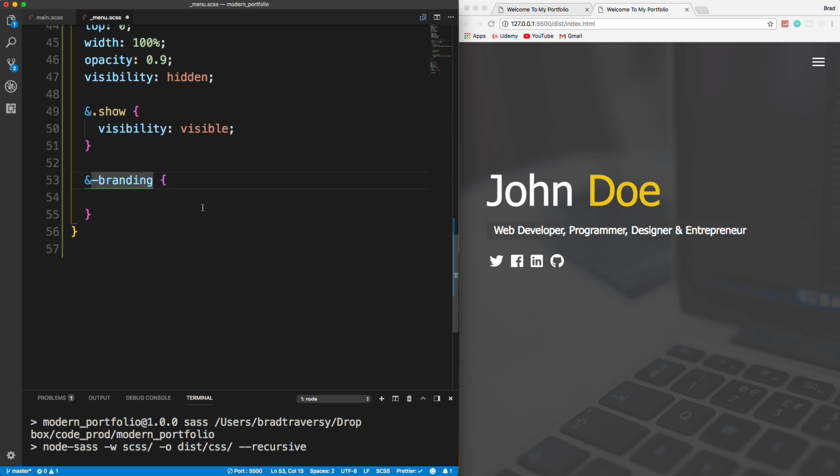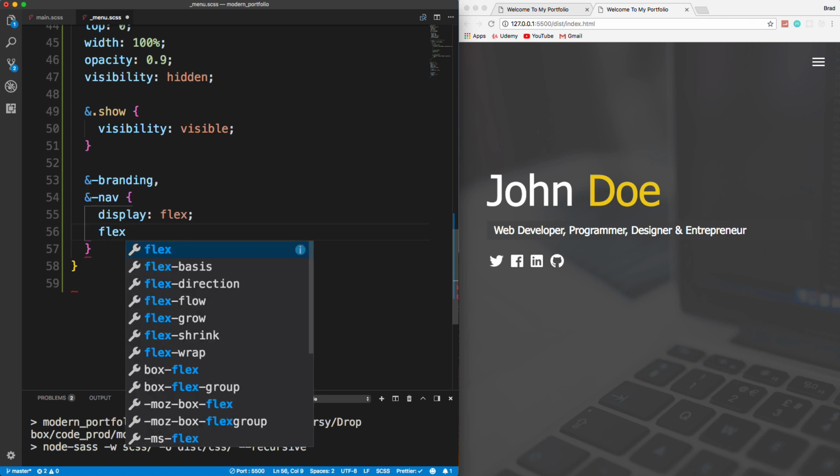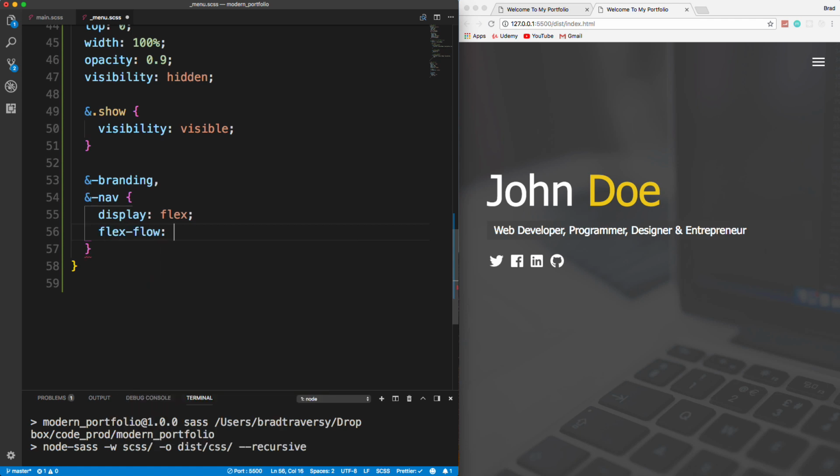Now I also want this styling to go for the menu nav. Okay, so we have a class of menu-nav, so I'm going to put a comma here and we're going to say ampersand dash nav. All right, so that'll be menu-branding and menu-nav. So we want to display flex, and let's make it into a column. So if we say flex-flow, we want to set it to a column, which means going up and down as opposed to right and left, and we also want it to wrap.